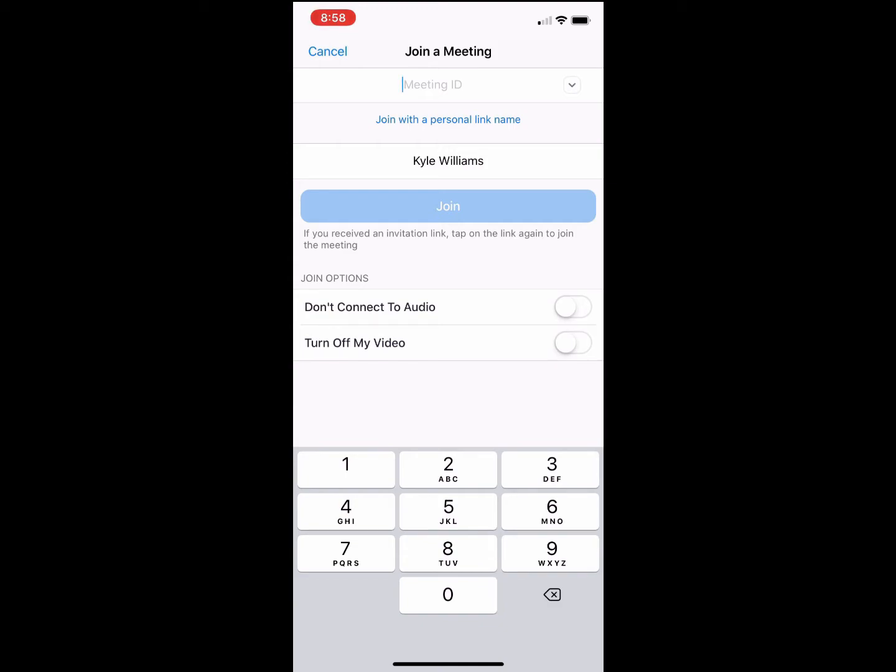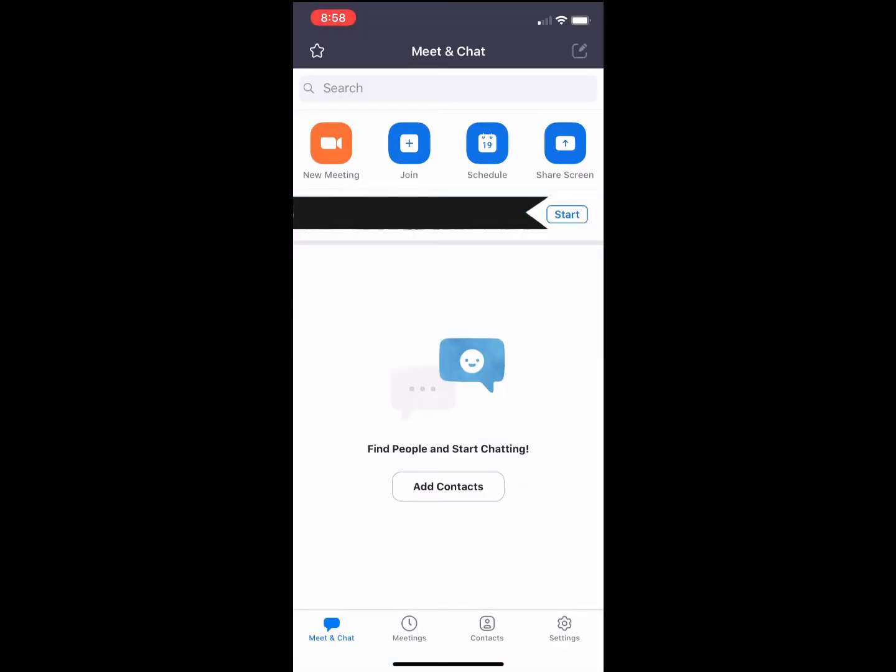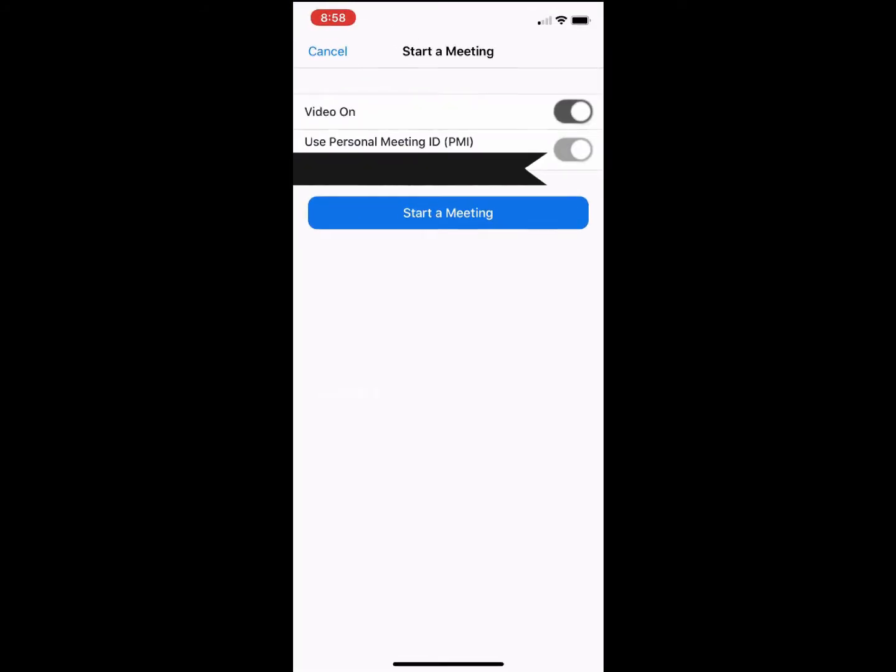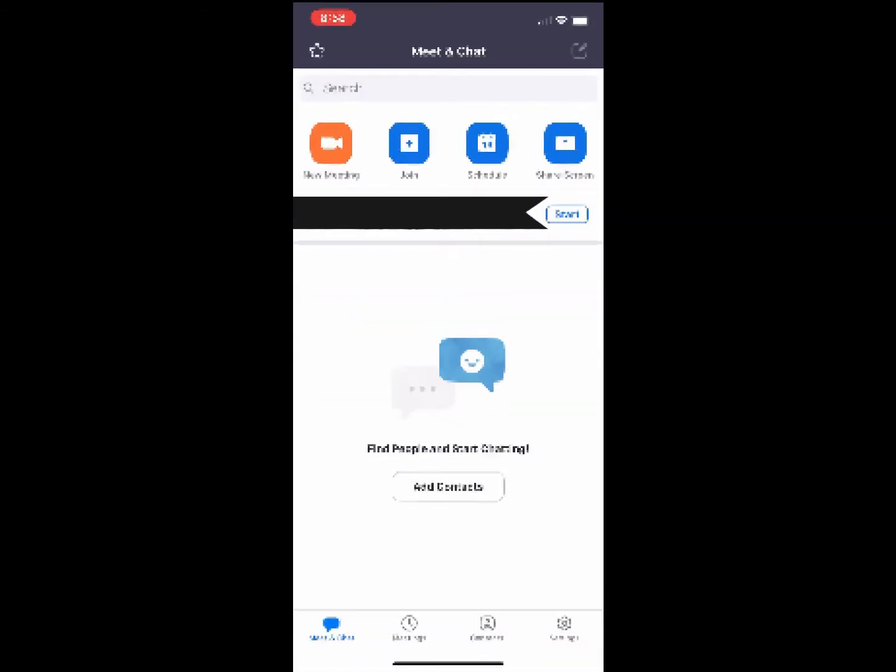You want to leave both of those unselected just as they are now. If you select it from my phone, it will turn green like that. You want it unselected. So this is where you would type in that 10-digit meeting ID. To start your own session, you would press new meeting, which is the orange symbol, and it already has populated my meeting ID, and it says my video is on, and then you would just start that meeting. We're not going to do that at this time.